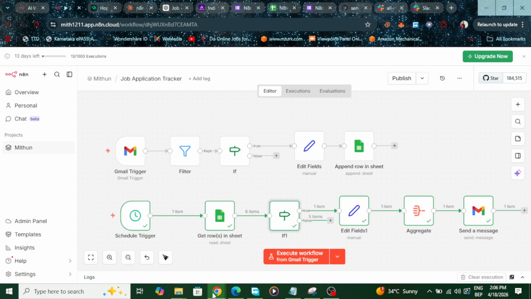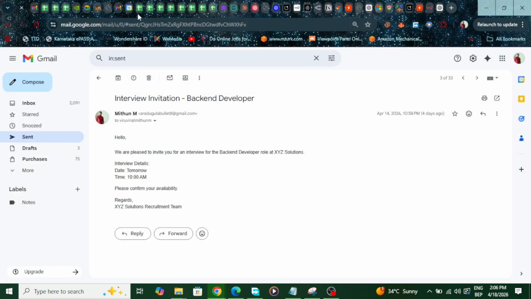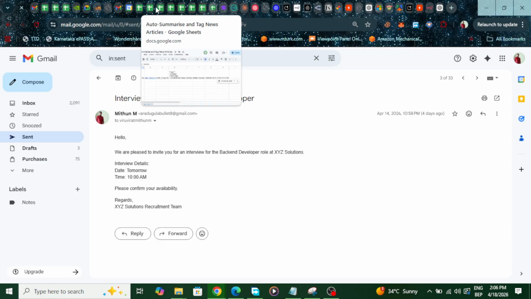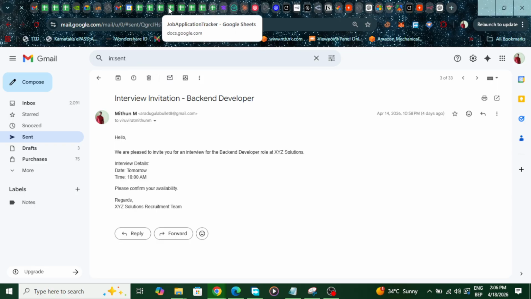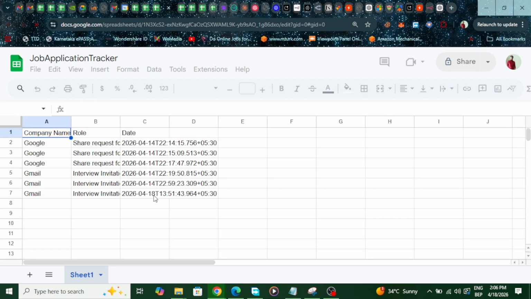Here it is. Sorry for the delay. It is taking some time to load. Yeah, here it comes. You can see the different dates. Today's date is this. So that is why we need only the last 24 hours of data.